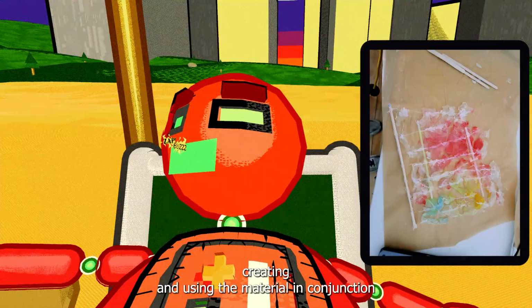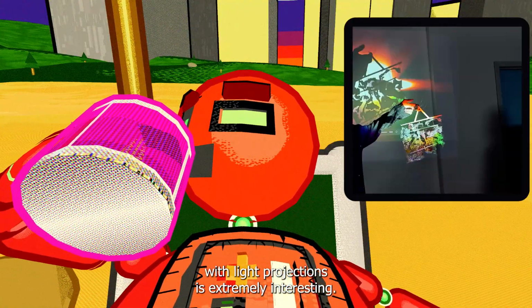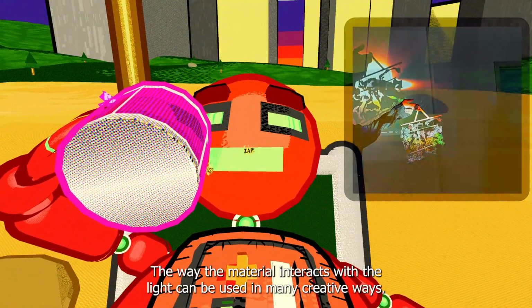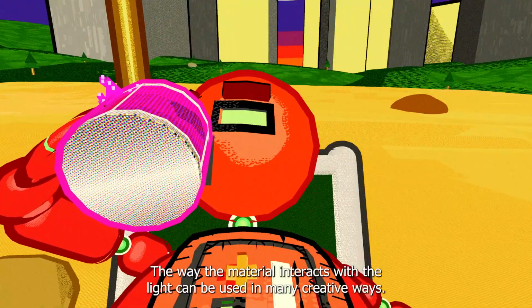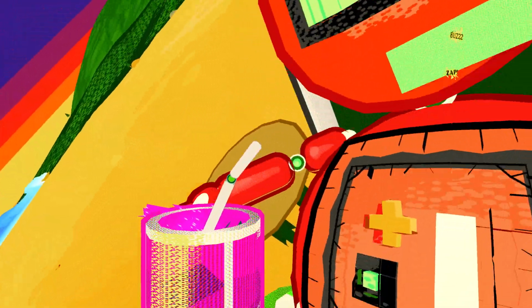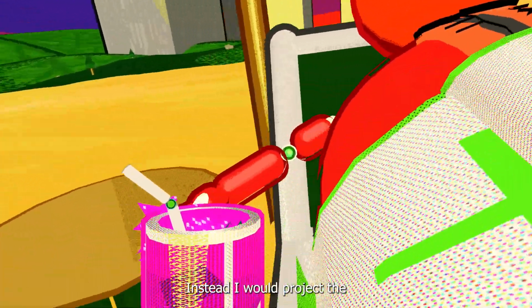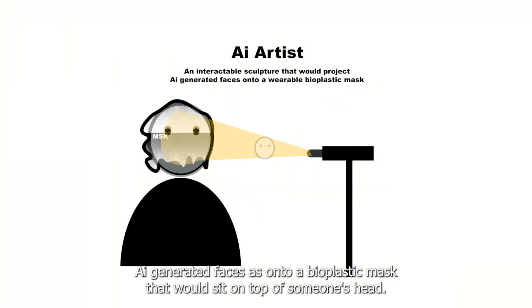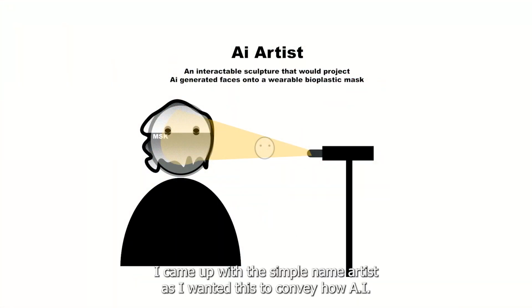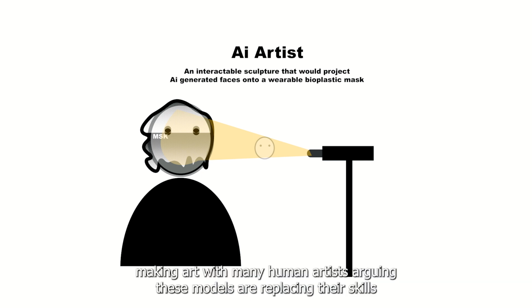Creating and using the material in conjunction with light projections is extremely interesting. The way the material interacts with the light can be used in many creative ways. This led me to shift my idea. Instead, I would project the AI-generated faces onto a bioplastic mask that would sit on top of someone's head. I came up with the simple name AI Artist as I wanted this to convey how AI has begun making art, with many human artists arguing these models are replacing their skills.